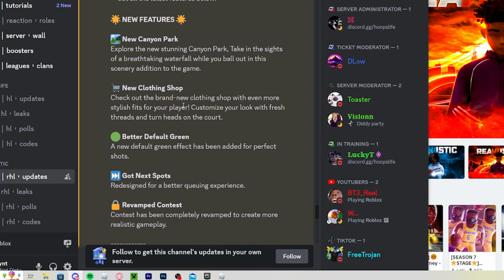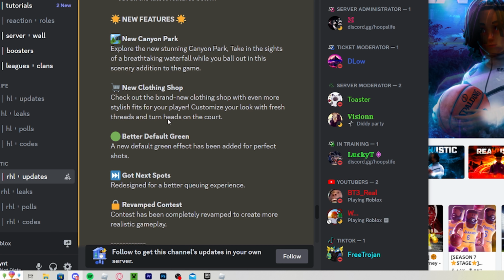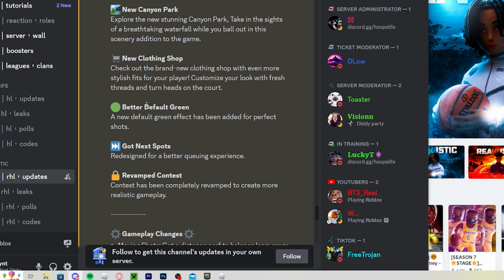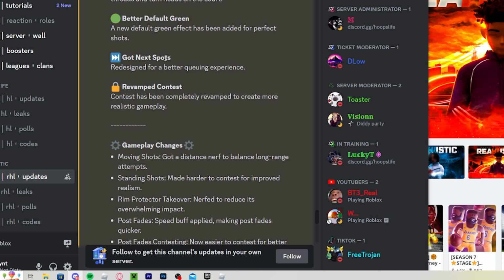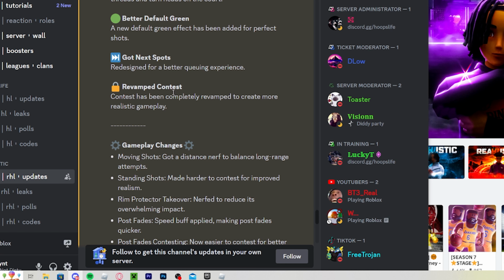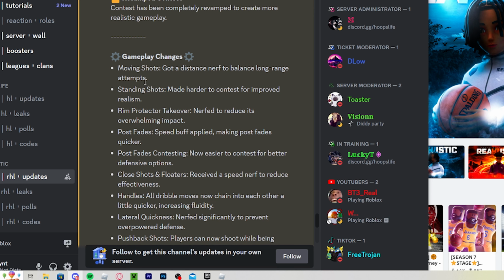New clothing shop. It's not really new. There is new clothes in there, but the shop itself is like a little booth now. So yeah, but better default green. So I guess a new default green effect has been added for perfect shots. Got next spots redesigned for better queuing experience. All right, that's tough. Revamp contests. Contest has been completely revamped to create more realistic gameplay. Very good thing. That's a great thing for the game.